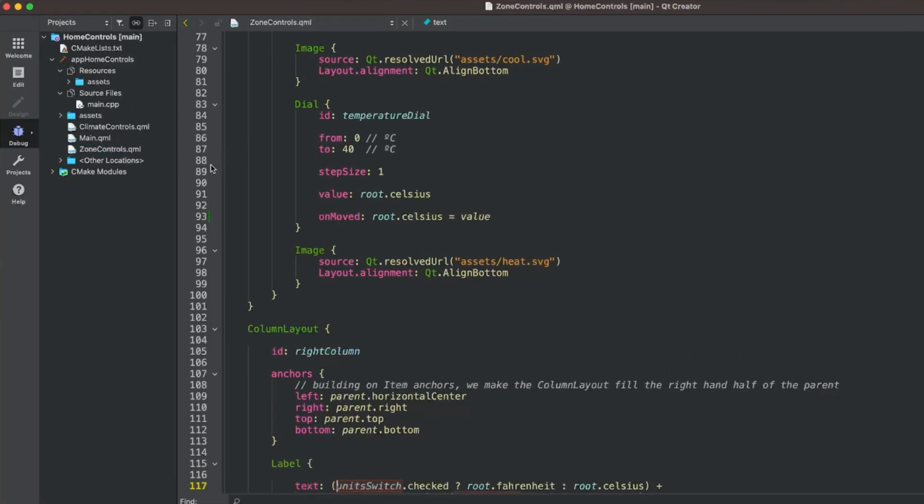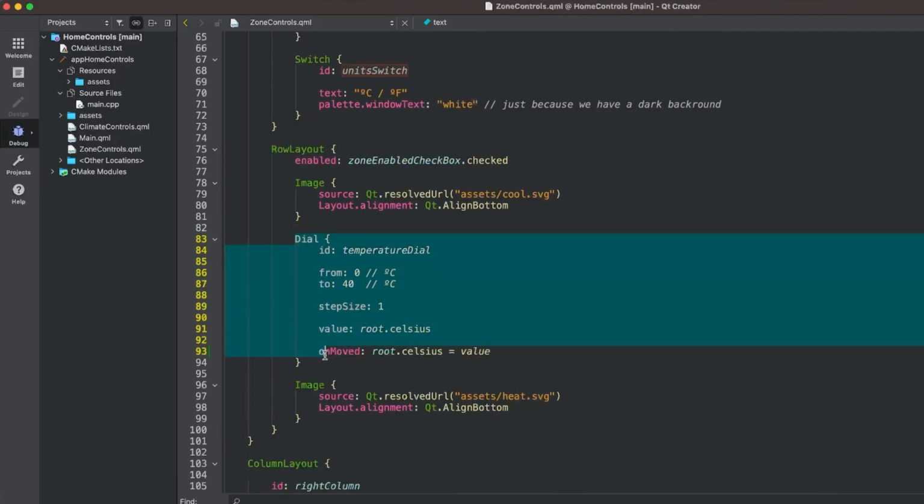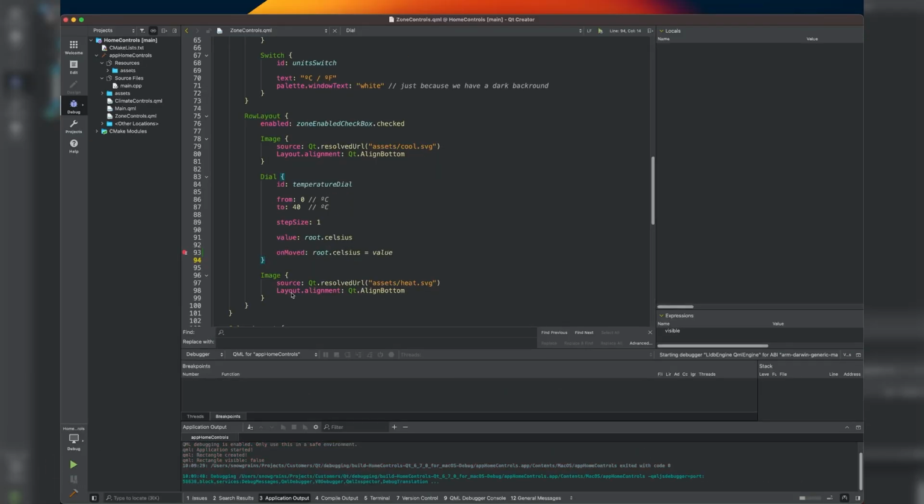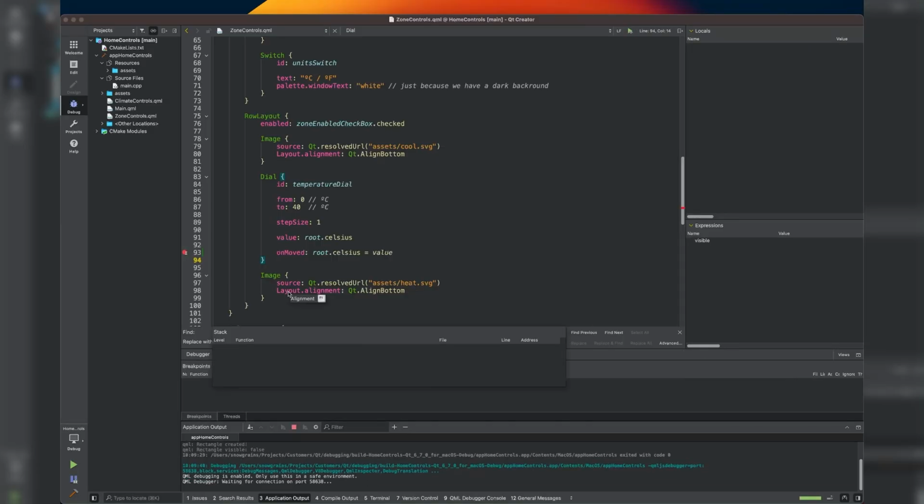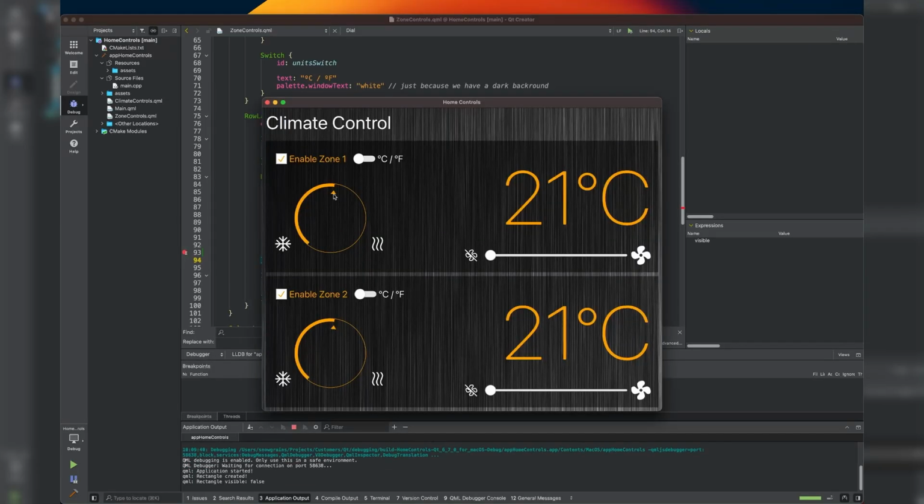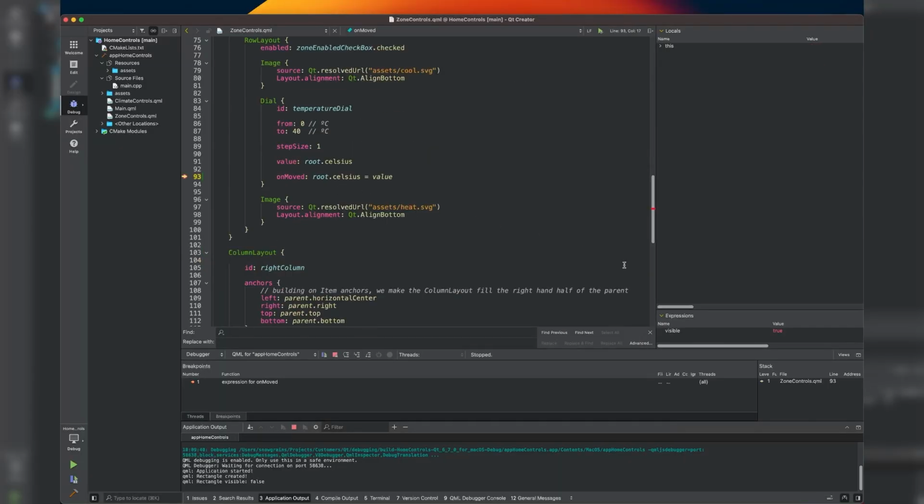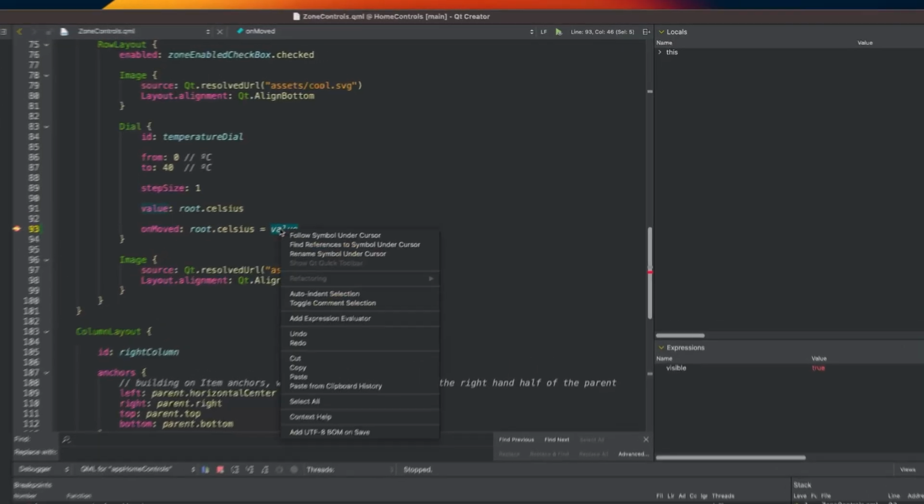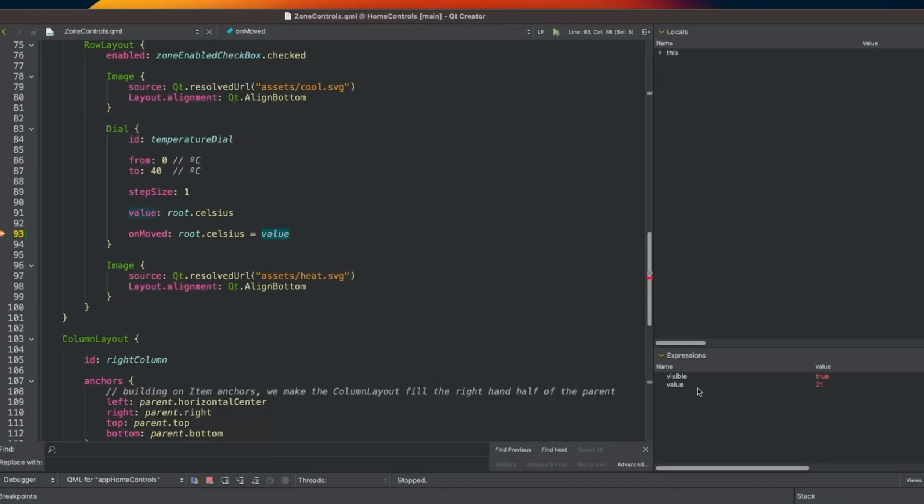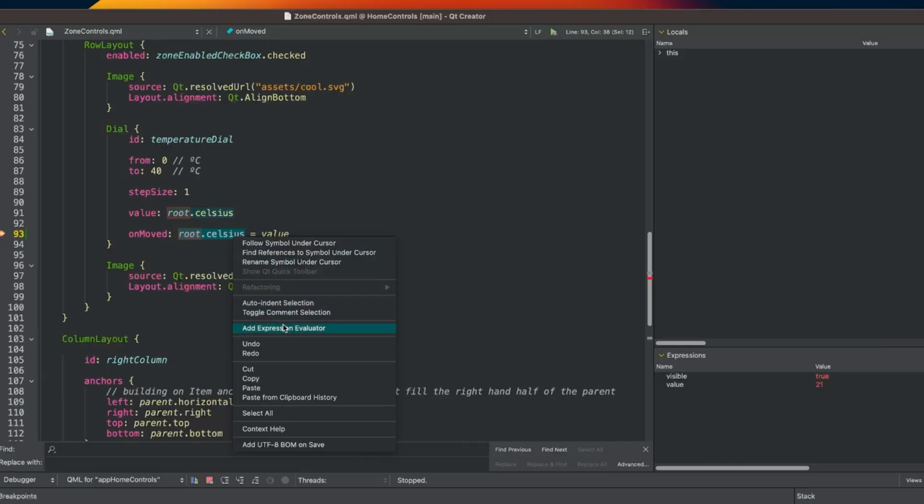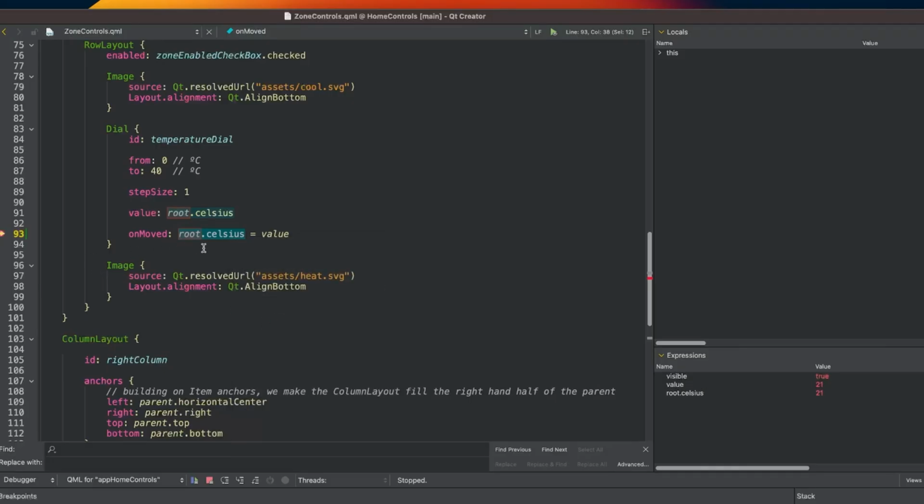To debug this, start by adding a breakpoint in the dial's onMoved signal handler. This pause allows us to inspect the value and Celsius properties in real time as they change. With the debugger's watch expressions, we can monitor these values to see if they're updating as expected. At this point, both properties should display the value of 21.